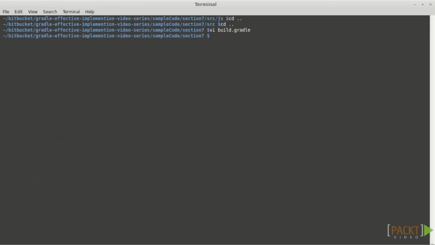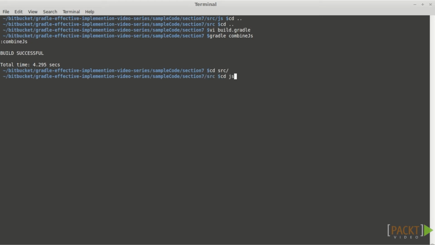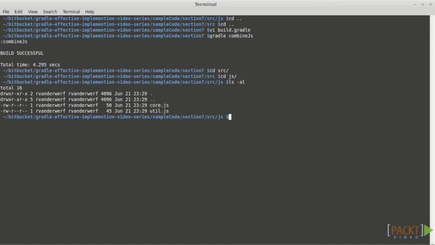If I come back out and look at running it, gradle combine.js. We'll go ahead and take a second and let this run. It'll be really, really fast. Notice that if I do go into my source.js file, I've got two JavaScript files in here. One's 50 bytes, the other 45 bytes. So we're looking for something around 95 bytes.